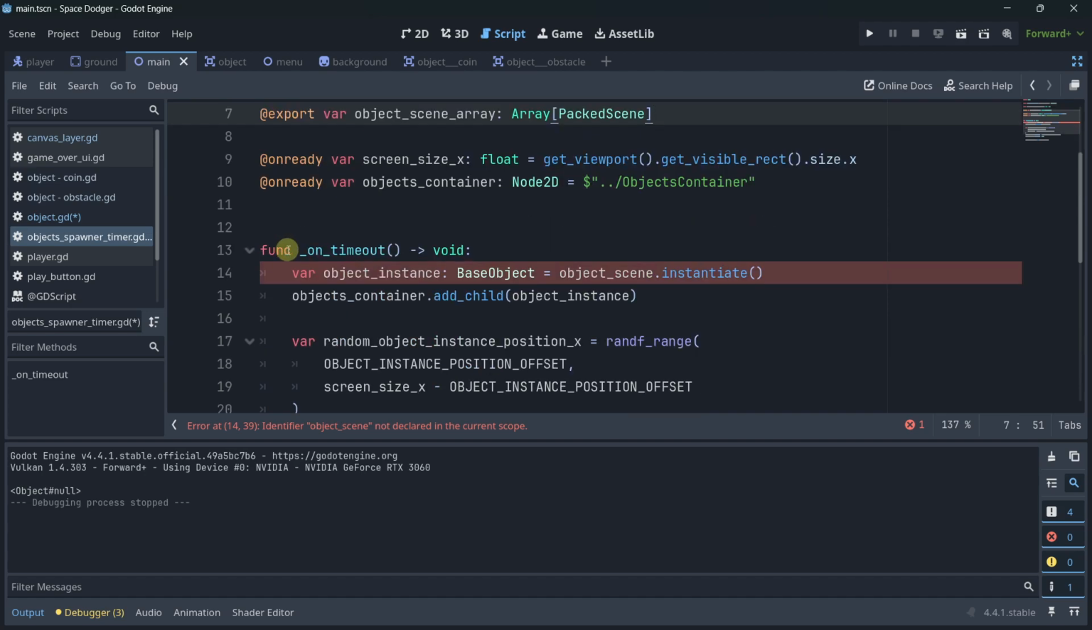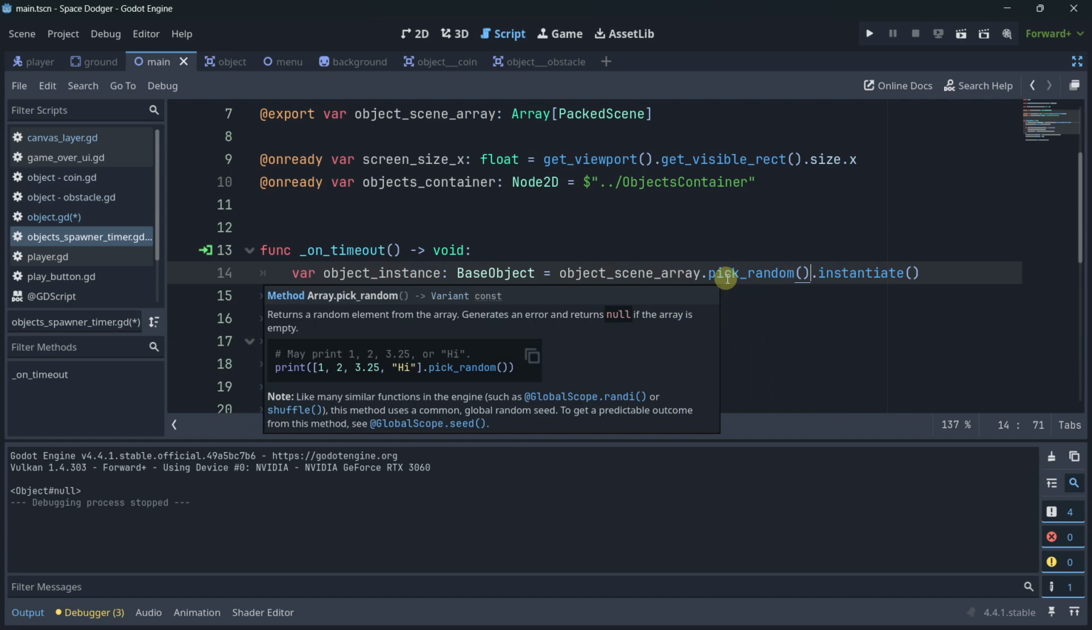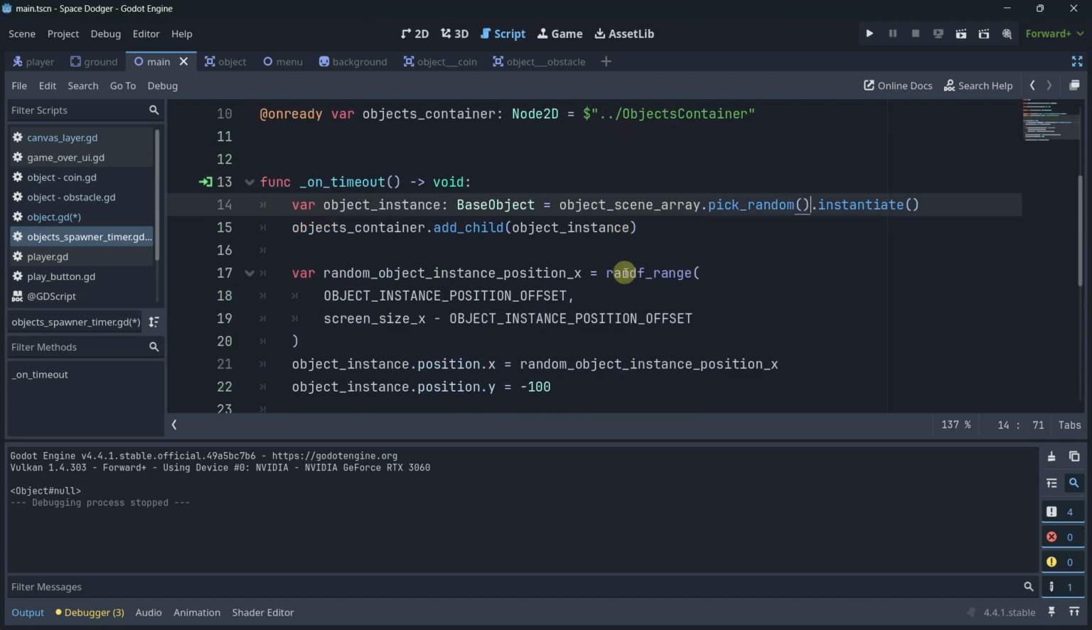Okay, now here we're gonna be having some problems. Object instance, I'm gonna do object scene array dot pick random dot instantiate. Okay, this pick random is amazing. It basically allows you to exactly do that, pick a random item from an array, so pretty straightforward.